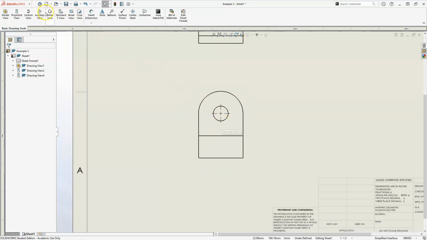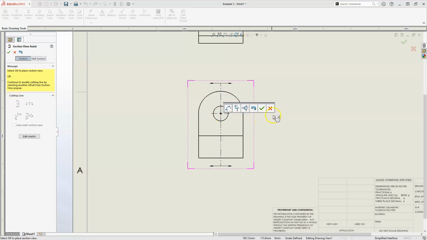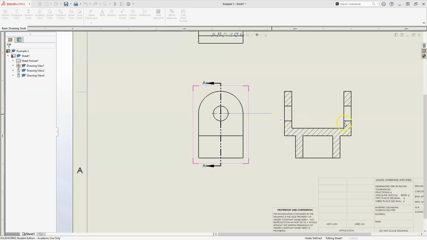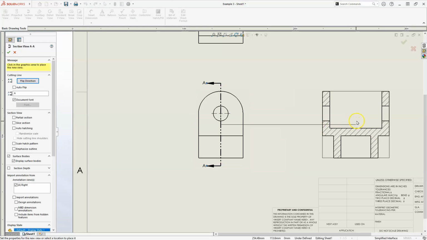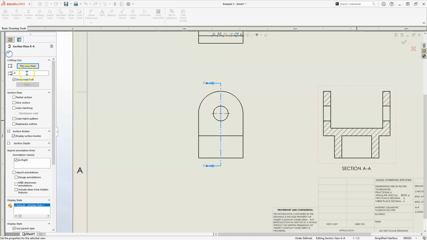Okay, so I'll go to section view. First thing it's doing is asking me to line it up. Now I just have one simple one, so I can use this option here. You can see that it will find the center. Once I place that center, I'll check it here, and I'll come over here and I'll place my section. Okay, we can also flip the direction or change or do any of that other stuff.